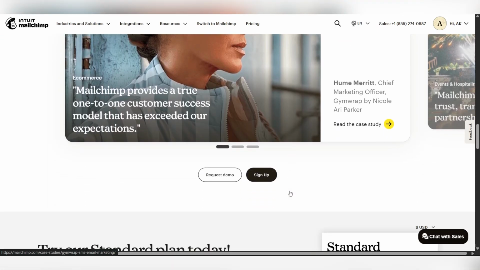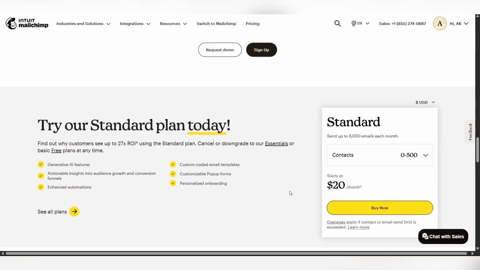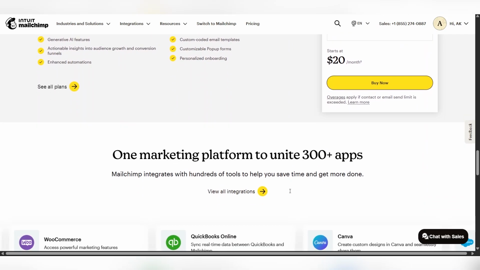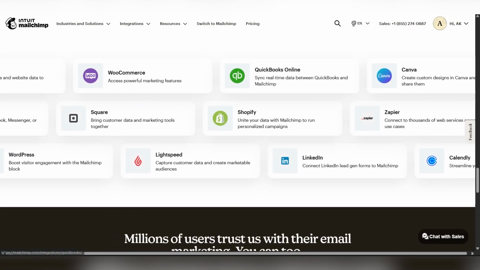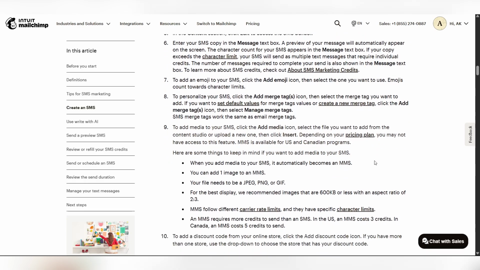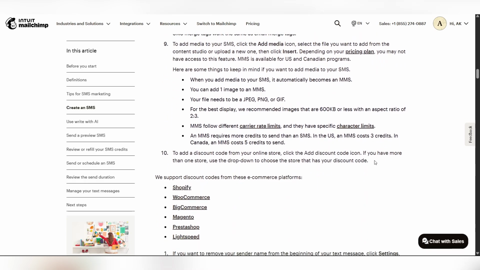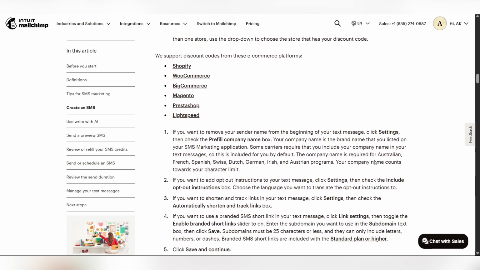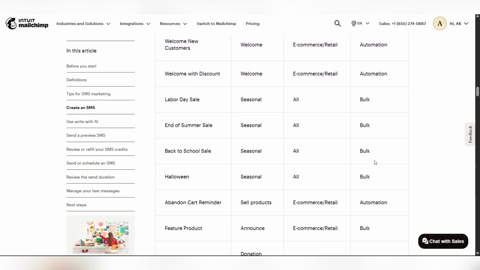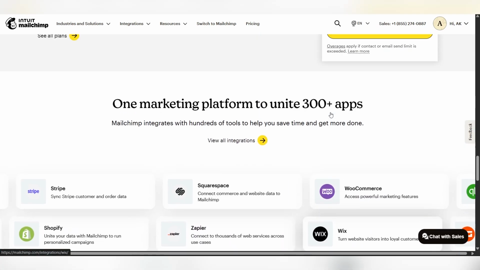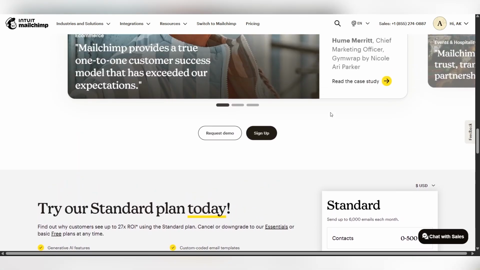You can then create SMS campaigns, personalize your messages, schedule them for the best time, and track performance with analytics such as delivery rates, clicks, and conversions. For the best results, keep your text messages short, include a clear call to action, and avoid sending messages too frequently.